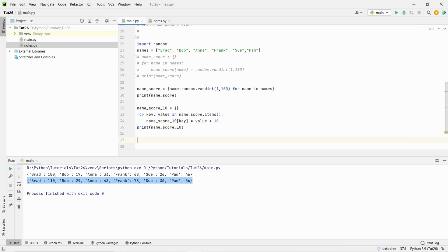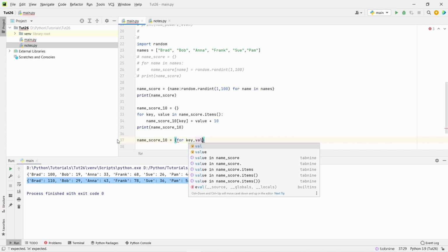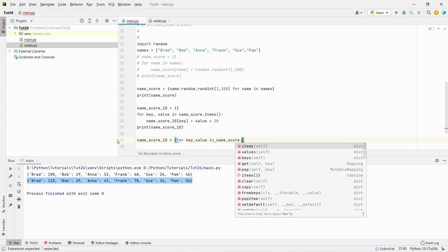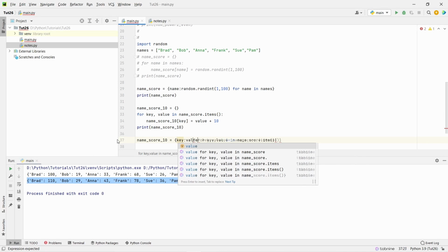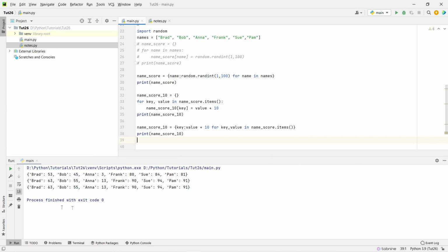Now I'm going to use the dictionary comprehension to do the same thing. Okay, now for the comprehension, and I will code the for loop first and then the key value pairs. Right, there you can see there's the for loop and there's the comprehension, and they're all using the same original dictionary.